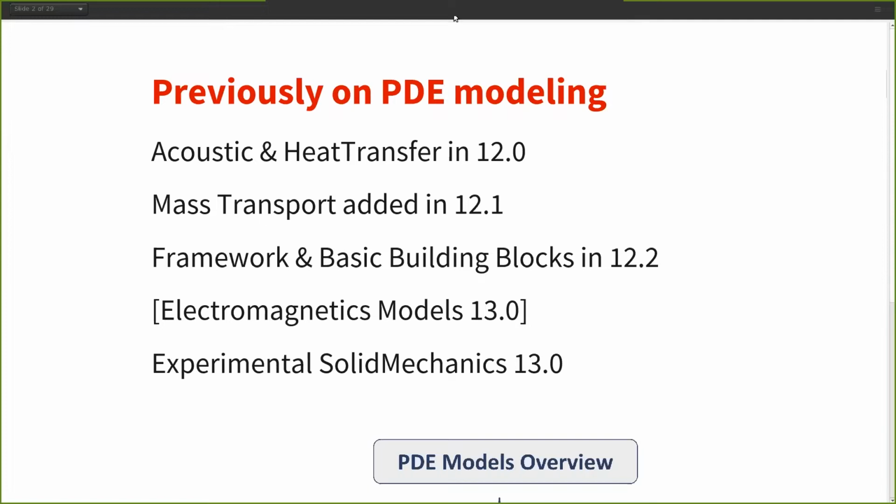So that's why we first did some experiments with the modeling, and then we finally built the framework. So in version 13, you're going to see new electromagnetics PDE models. There's no theory tutorial yet, but there are some tutorials about electromagnetics. I'm not going to talk about those today. What I'm going to be talking about is the experimental addition of solid mechanics.